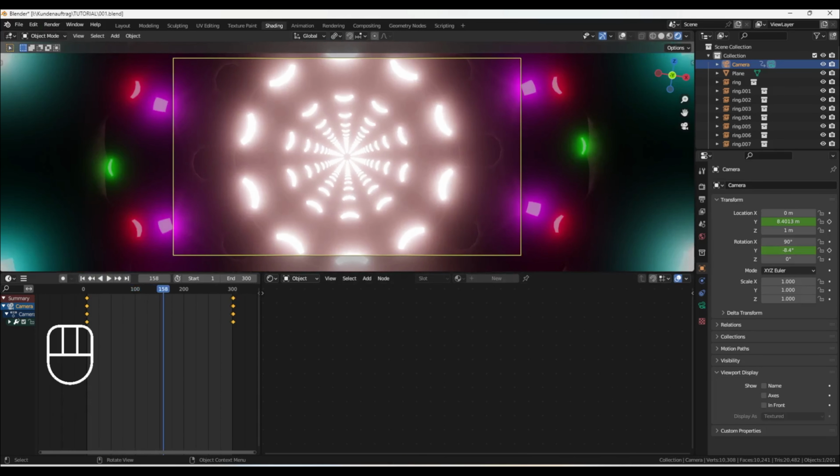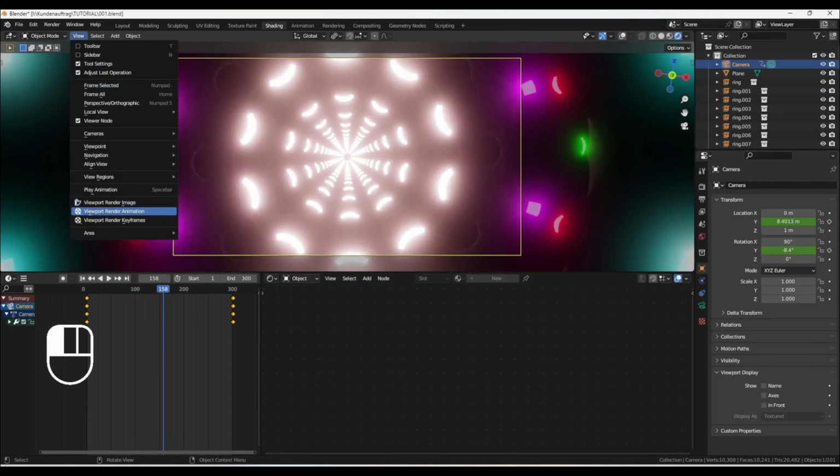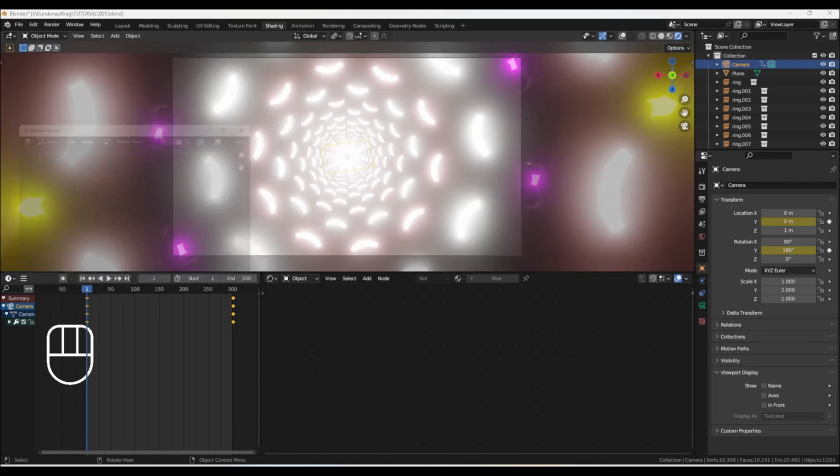Okay, so this is perfect. We have a seamless loop. Even if you play it for hours, you won't see the transition.